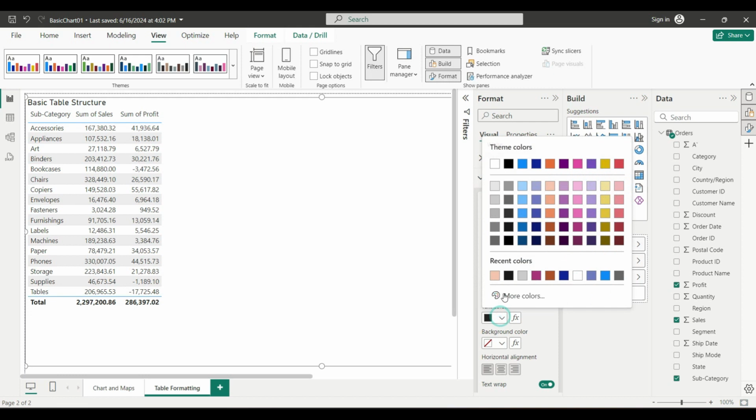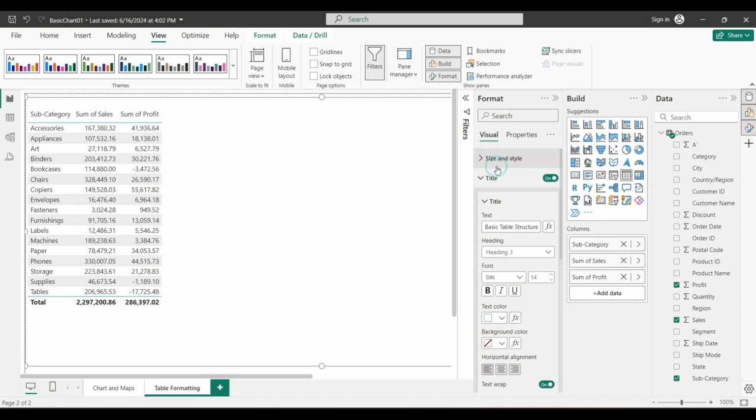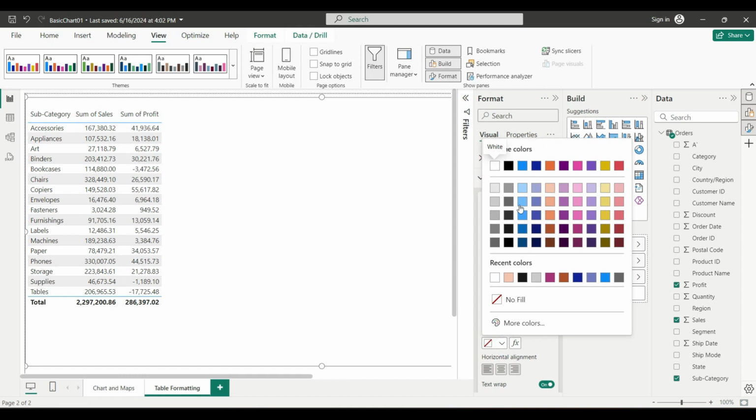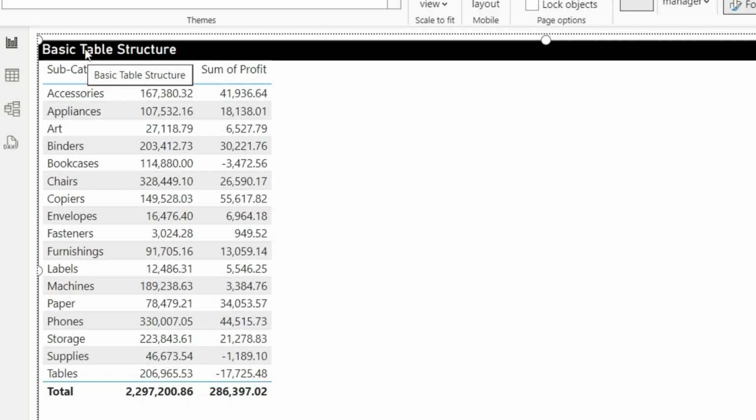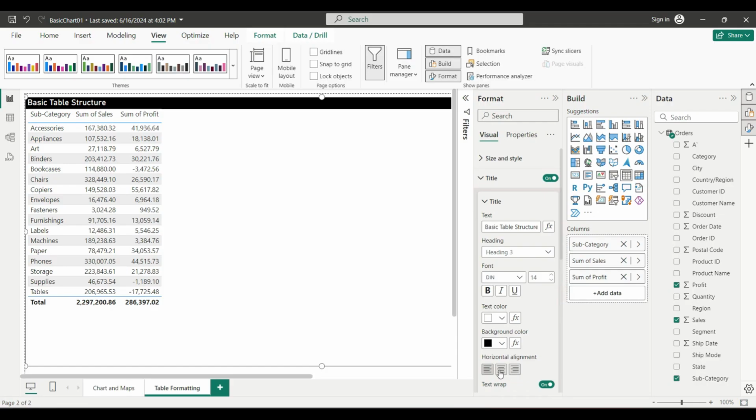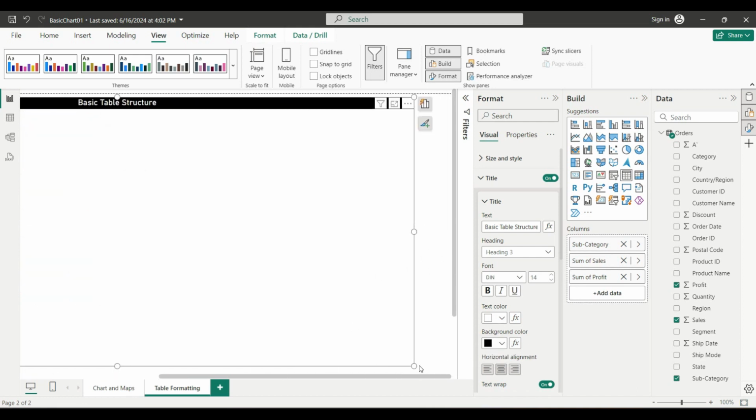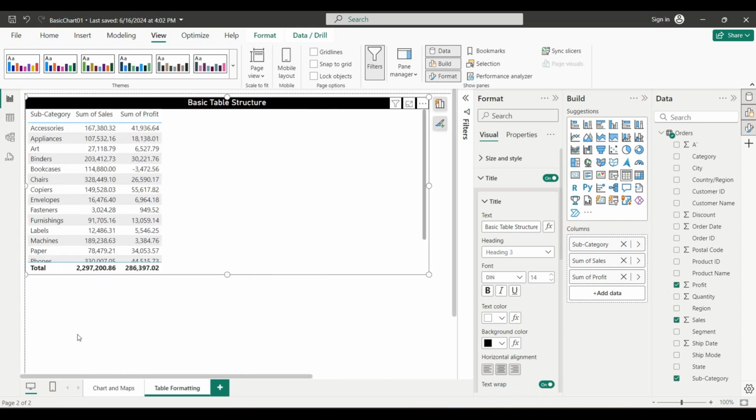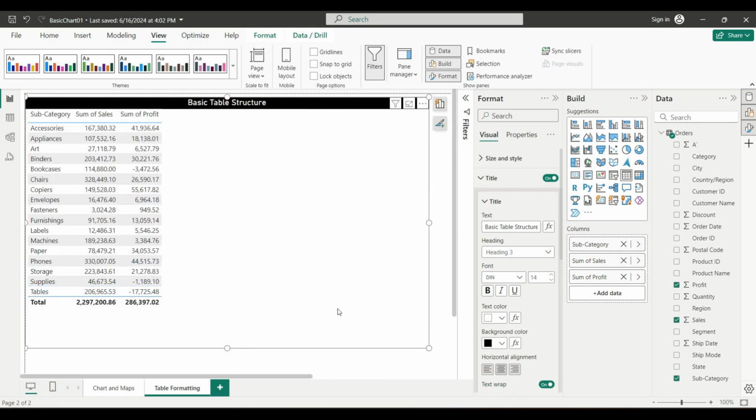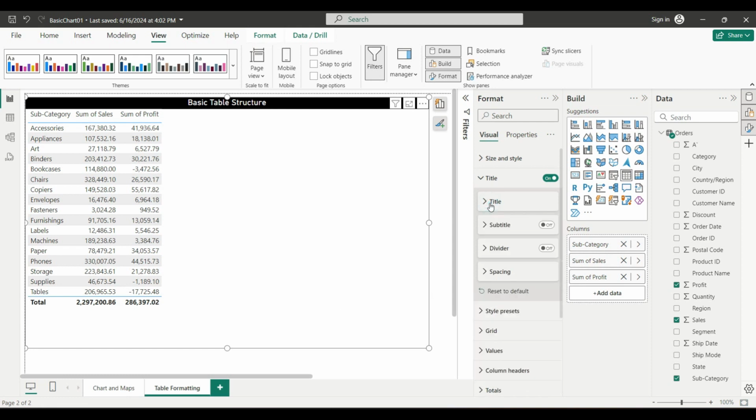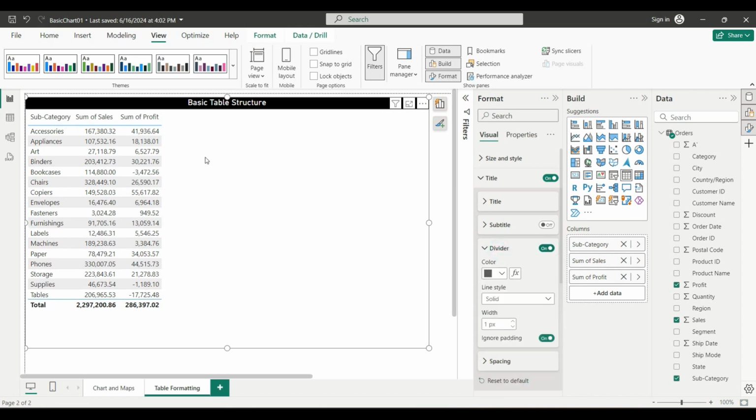You can also change its text color, for example, text color to white and background color to black. Here you can see that the background color is black and the text color of the title is white, and we can also change its horizontal alignment to the center. For this you can change this here, like that. After adding the title, we will go to the divider also. If I enable the divider, here you can see that the divider is added.